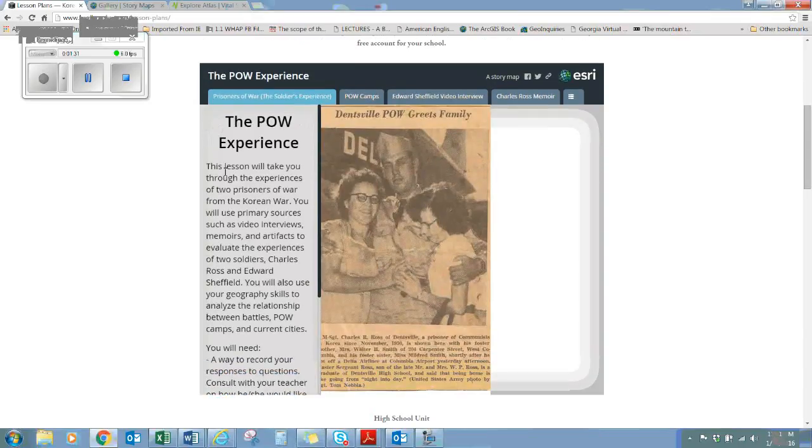So here is our sample that we've done, and we chose some of the features that Esri has to offer because they highlight this topic best. And there are so many different things you can do with Esri. You kind of have to pick and choose depending on what you're trying to show. But this is for the POW experience. We have 2 fantastic interviews in particular of gentlemen that were POWs in the Korean War. And we wanted to highlight their experience and then have students analyze that some.